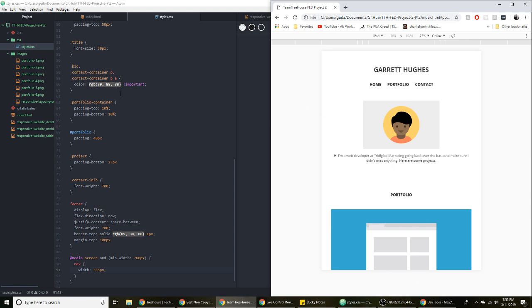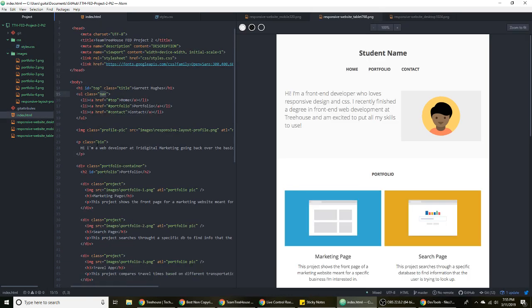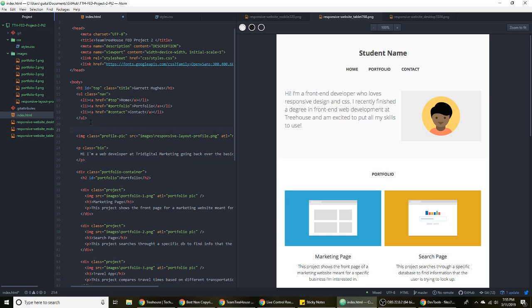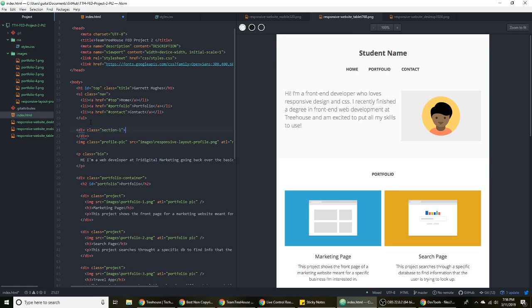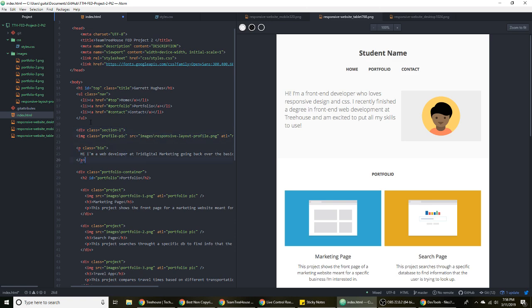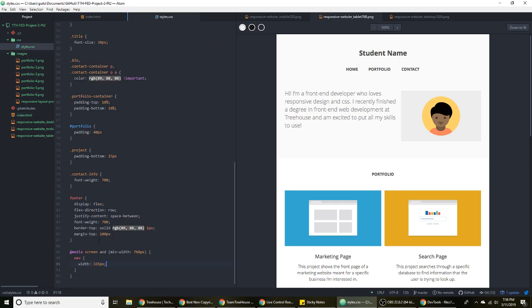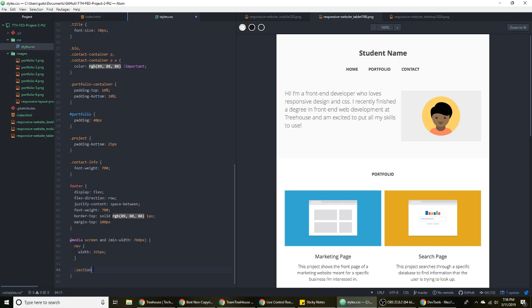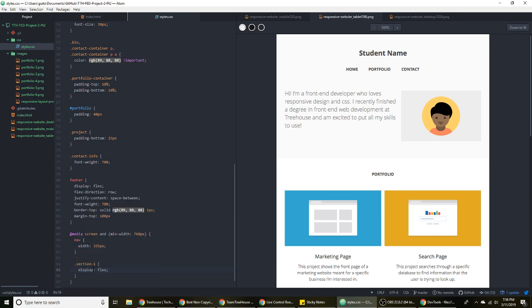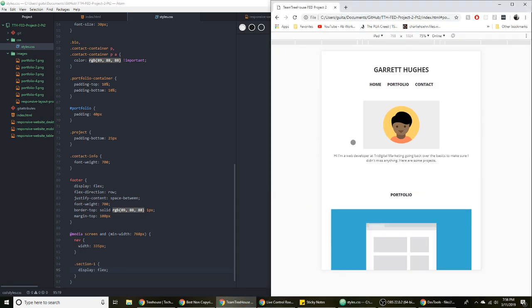And then that, I feel like we can do flex on that too. Let's see, that is the profile pic and the bio. So we can go ahead and wrap that in a div here. Just do that section 1, and then we will copy this one out of there because that's not where it needs to be. Put it right here. There we go. And right here we can do section 1 display flex, and then that should put it in a column layout for us.